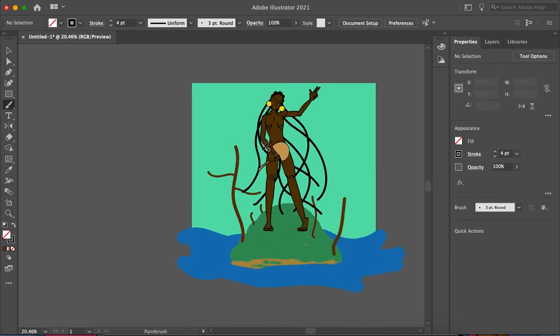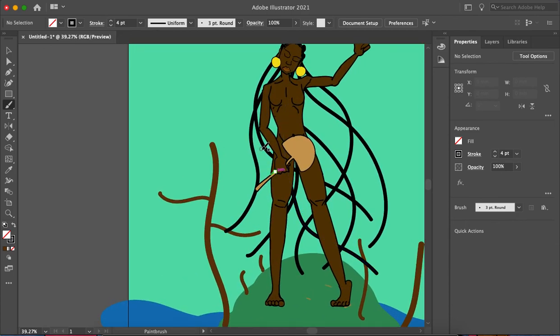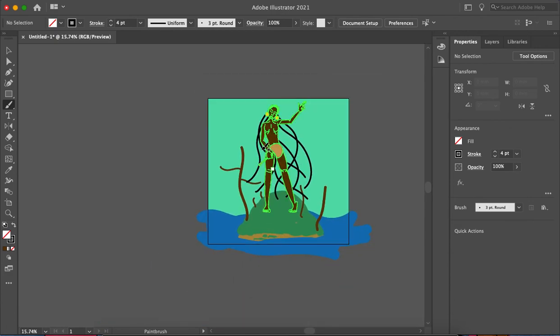I like the green. I like the color of the sky, but maybe it's a bit too. No, we'll see. We'll leave it like that for now. What can I then do next?